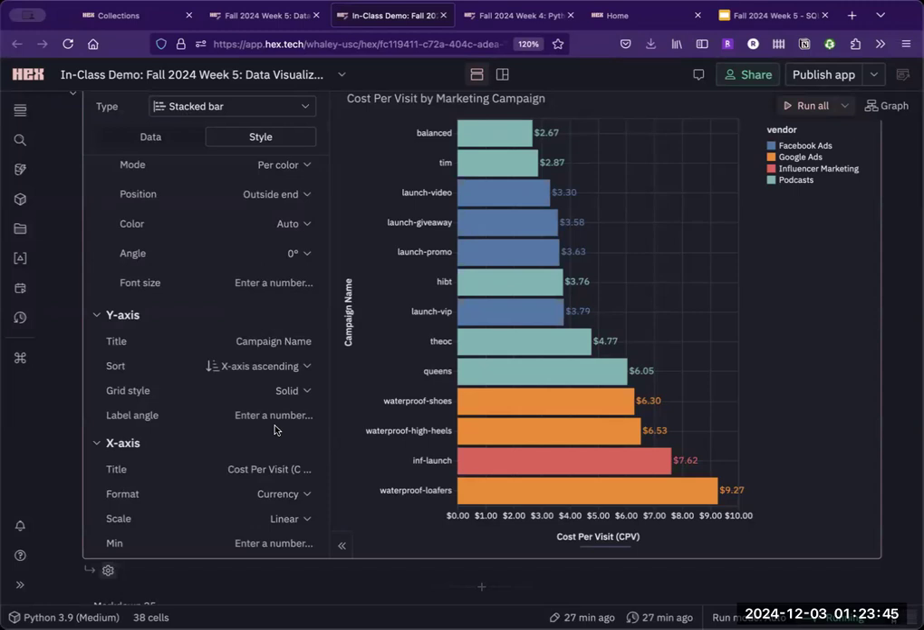All right, anyone having any errors? Everyone getting a similar chart situation?